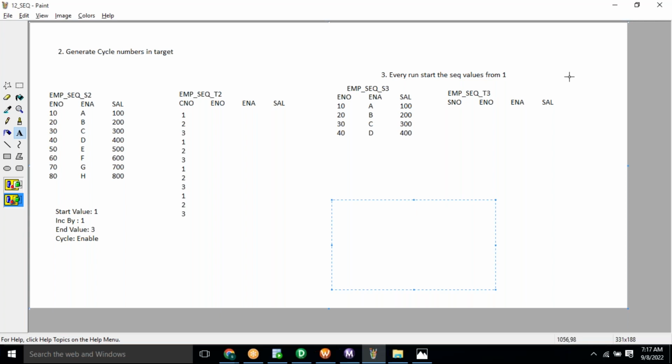Let me write here. Start value 1, increment by 1, and then end value some big number. So we should not change that number, just leave it as it is. And then we just have to enable the reset checkbox. We have to enable, right? These properties we have to set.